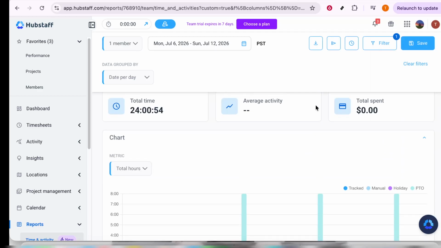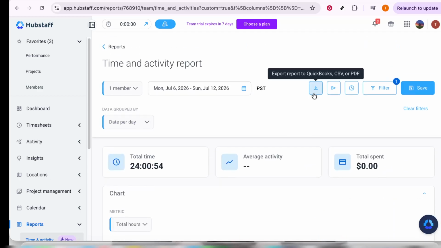Next, set the date range using the calendar. This is an important step because it determines exactly which time period will be included in the report. You can choose a custom range if you need very specific dates, or use the available date options depending on what you're reviewing. Taking a moment to confirm the correct date range can help you avoid exporting or sending incomplete or incorrect information.